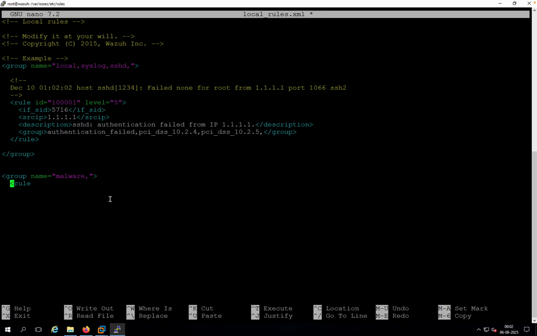Let's give some space here. Rule ID equal to, let's give a custom rule ID, maybe 110002. Then just remember this rule ID should be unique. Let's make it more unique, give another 0. I don't know whether any rule is present or not by this rule ID, so let's make it unique.